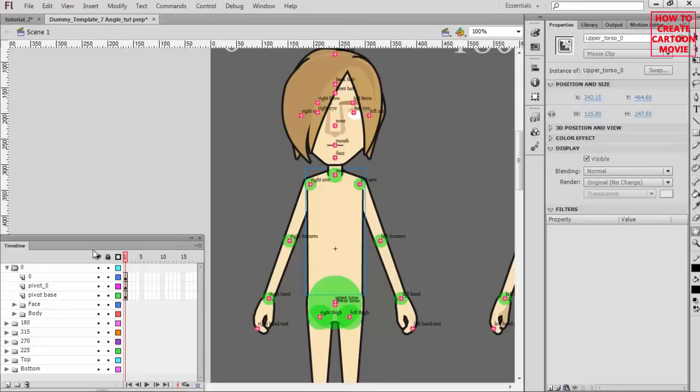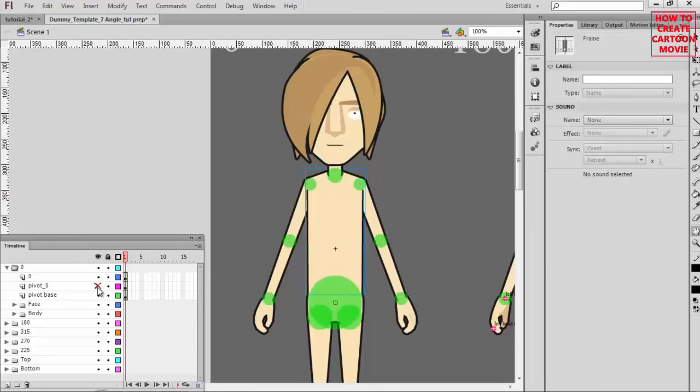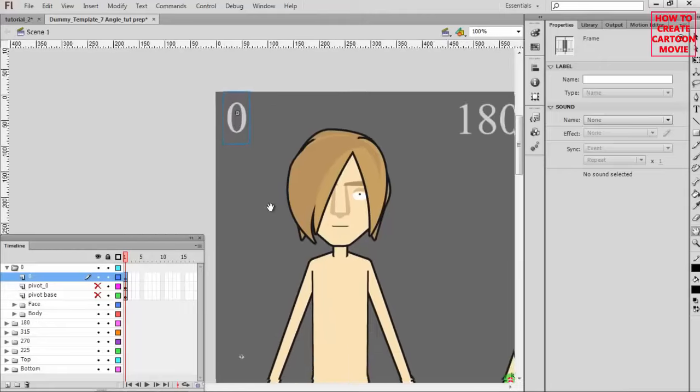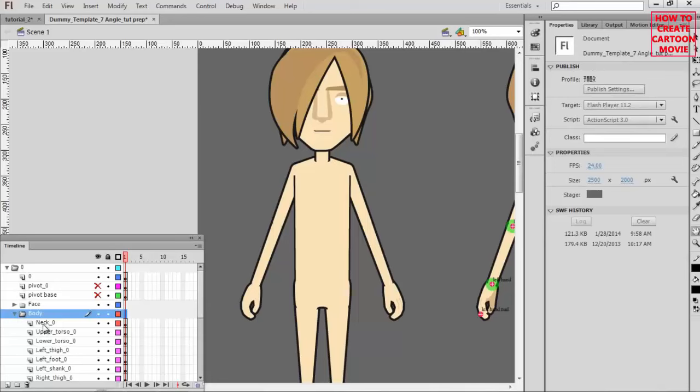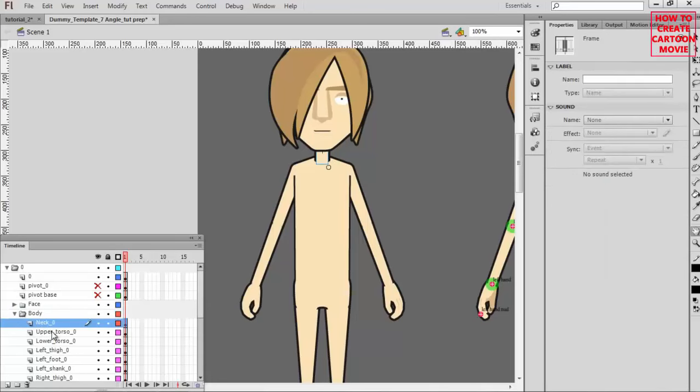And you can find those in their respective layers right here. This is the pivot 0. If I make that invisible, you can see all the pivot points are gone, and the pivot bases are all gone. And the 0 right here is actually just this 0 up here, so you don't have to worry about that at all. And then we have our body and face groups. If we go to the body and I select the neck, upper torso, lower torso, you can see it's selecting all of this stuff here.